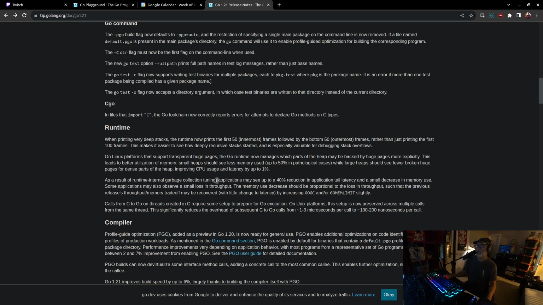I mean, look, there's many reasons you don't want garbage collection. I'm not saying that you don't need it. Applications may see up to 40% reduction in application tail latency and a small decrease in memory use. People don't know this, but you can tune garbage collection in Go. It's not like you have to have it. They're like, yeah, it's forcing you to do garbage. No, it's not. You just don't know Go.